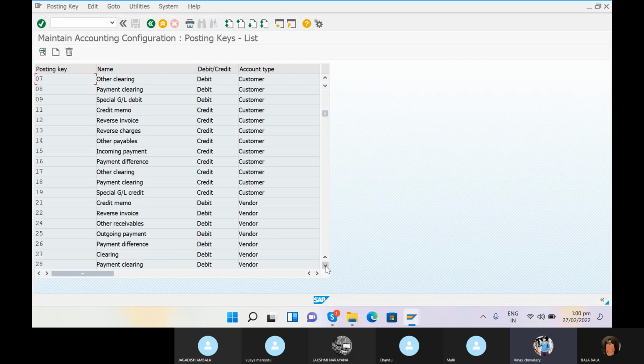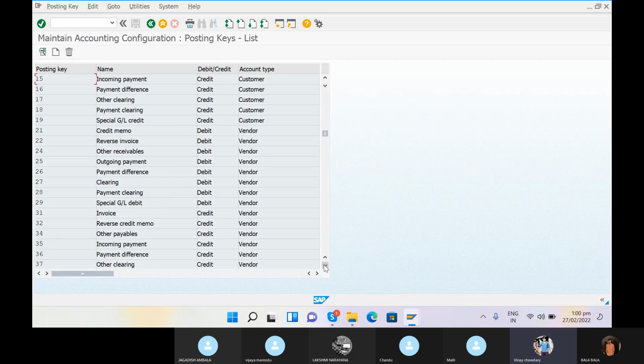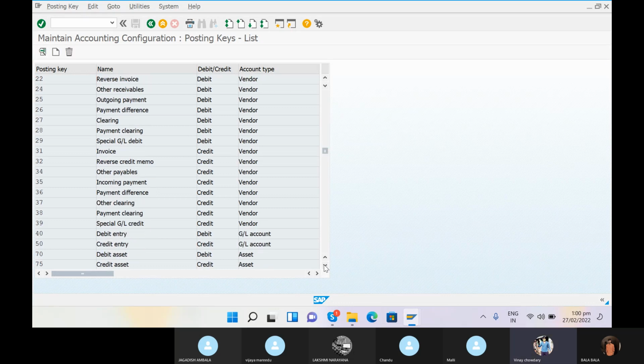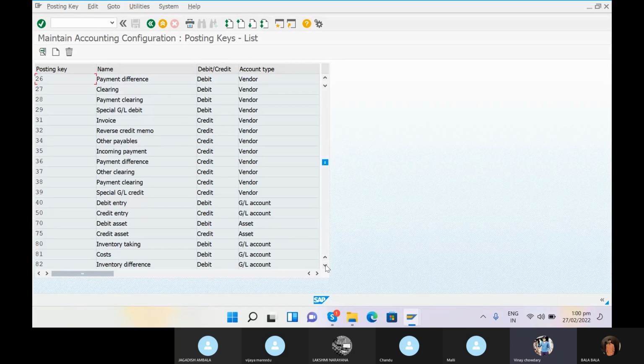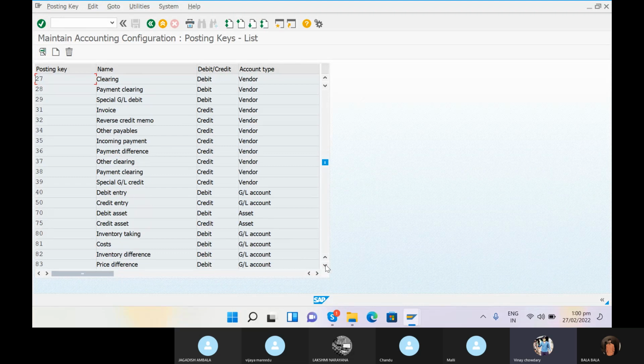Why? 40 and 50 are the debit and credit, that is for the GL, right? Go to the 40 and 50. See, what is the 40? That is the debit entry for the GL account. What is the 50? Credit entry for the GL account. So we no need to create any posting keys in the general ledger configurations. Why? Because in the demo server it has already been configured.